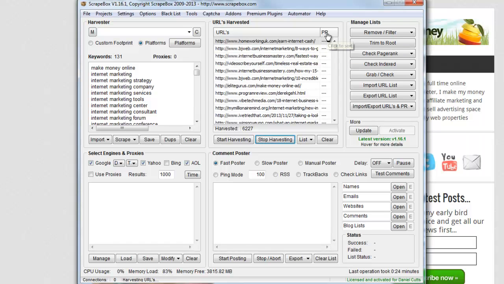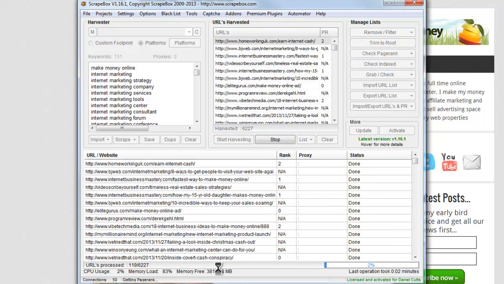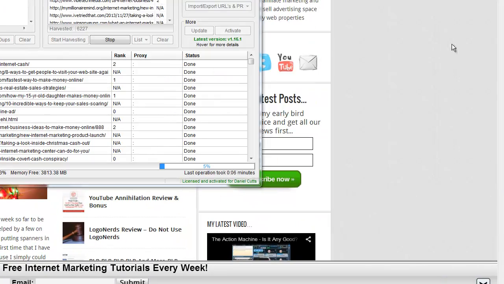Now what we're going to do is click check the page rank. We want the page rank of the URL, not the domain page rank. This is just going to go away once again, hiding behind a proxy, and this can take quite a bit of time. As you can see, these are filling out now, 1s, 2s, NAs.